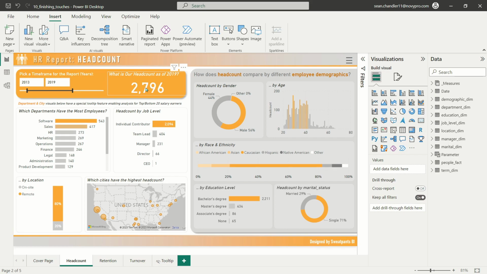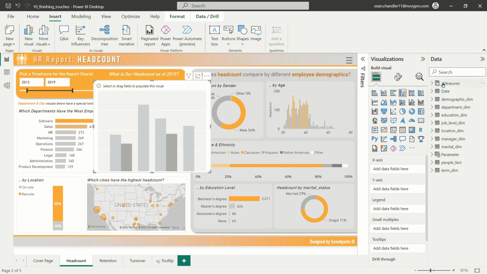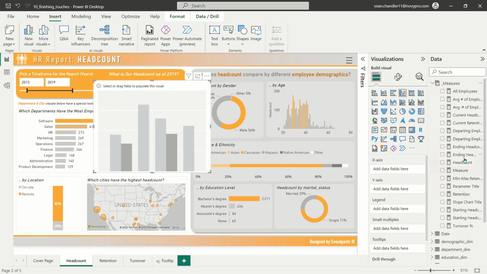Is this number a huge increase from 2013? Is headcount actually down from 2013? There's no real way of knowing this just right out of the box. So what I'm going to do here very quickly is add a new bar chart to this page, and it's not going to stay here, but we're going to build it here.